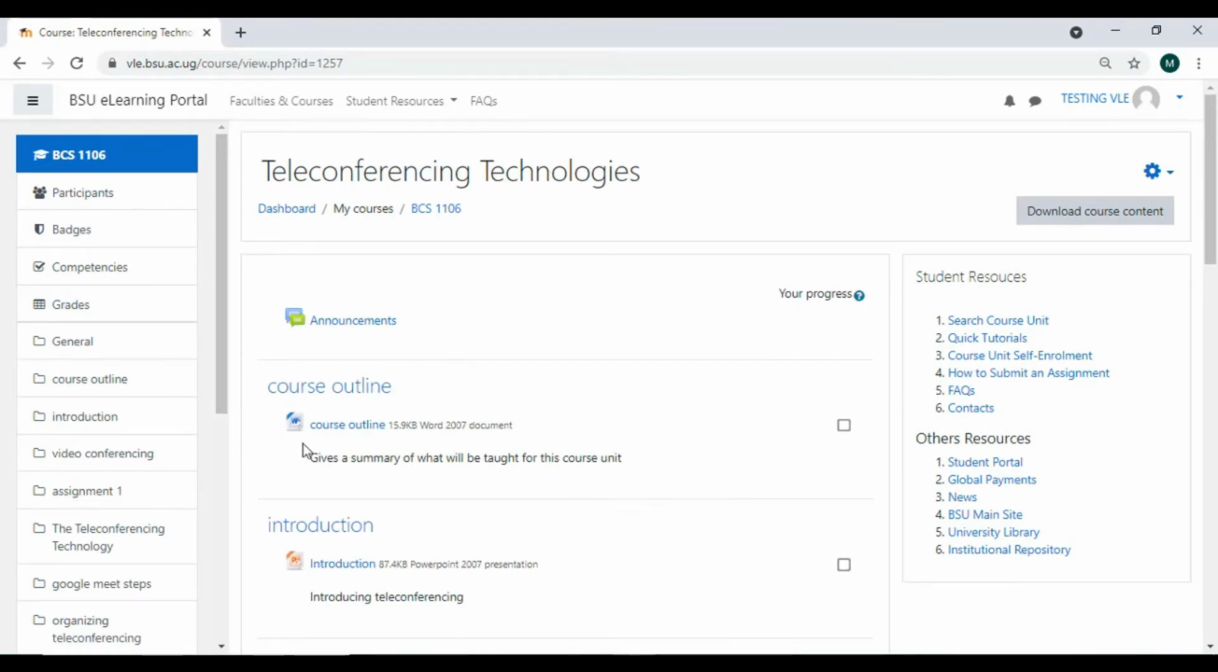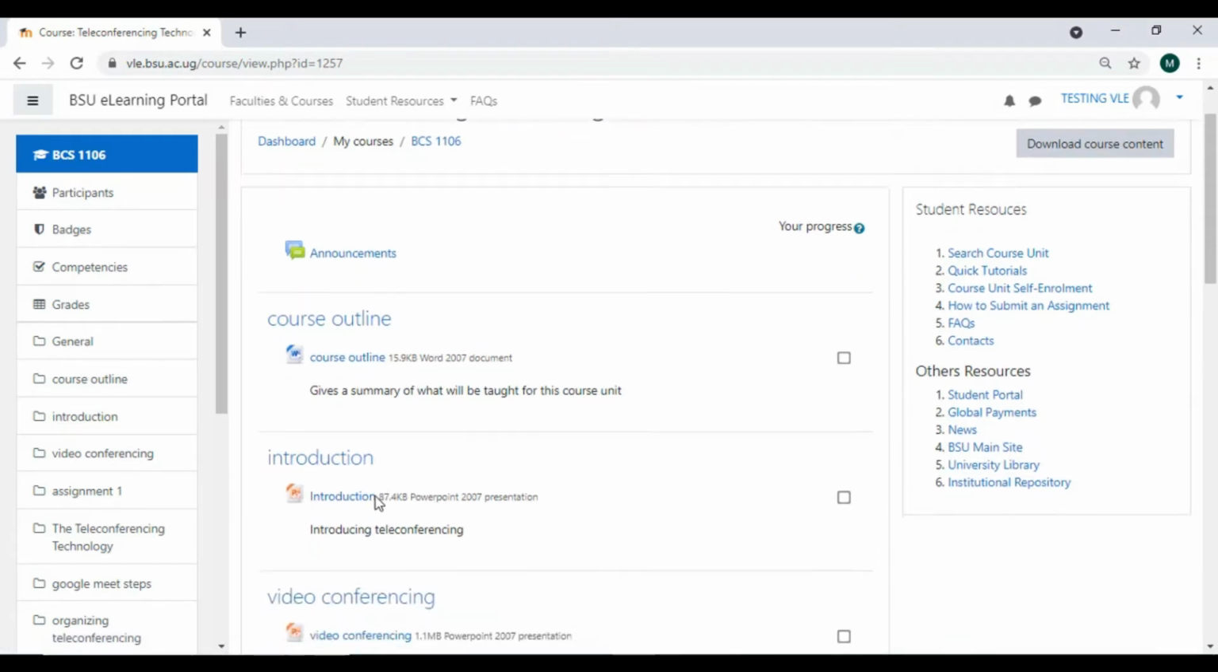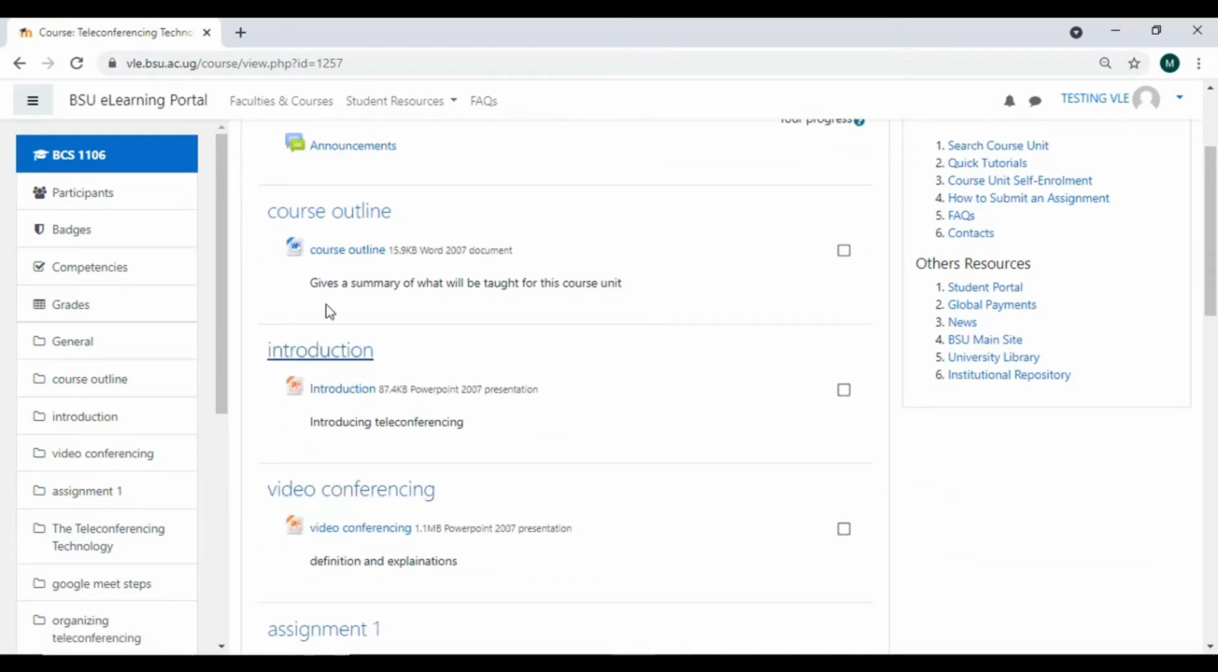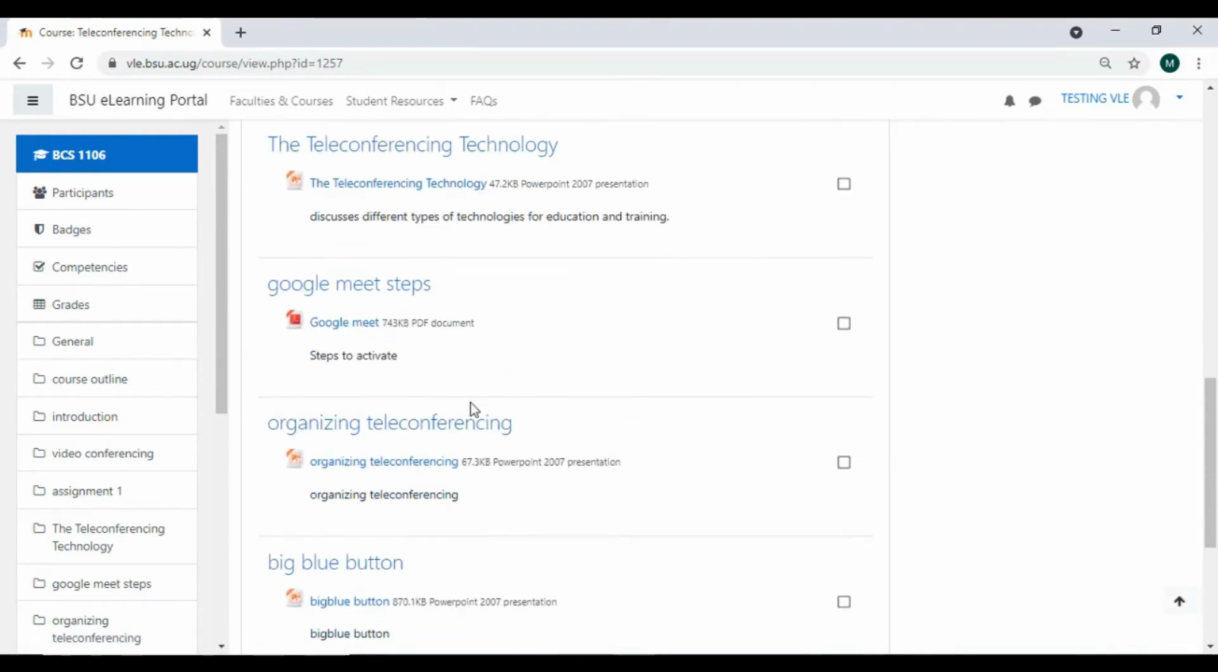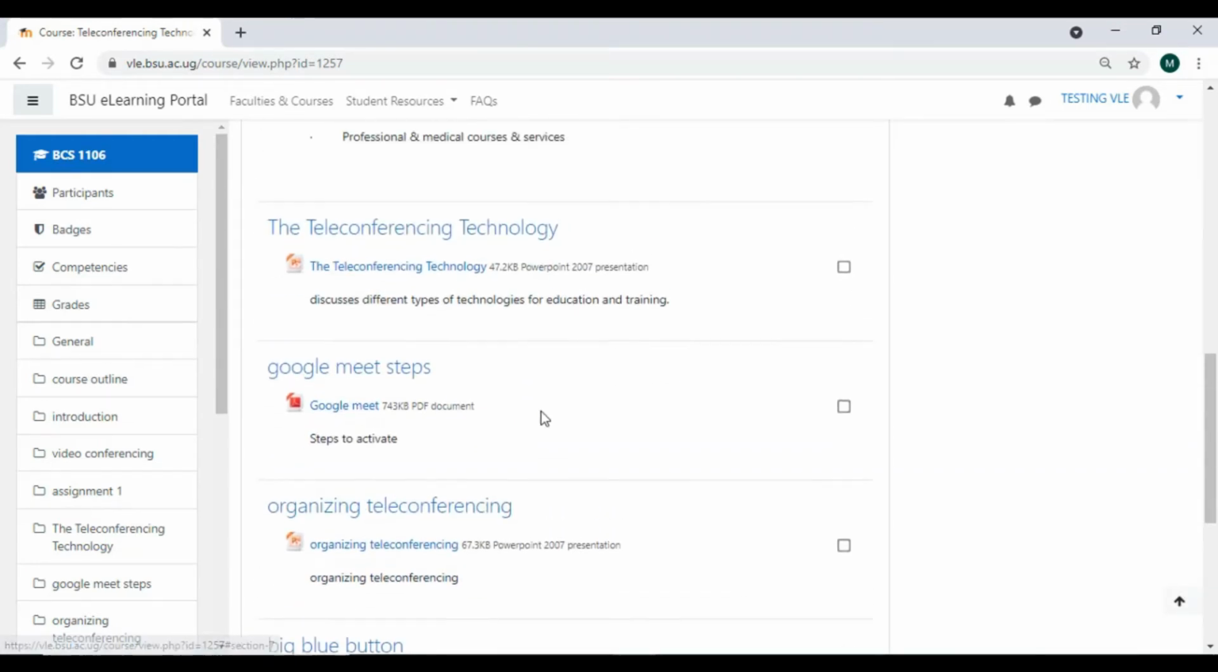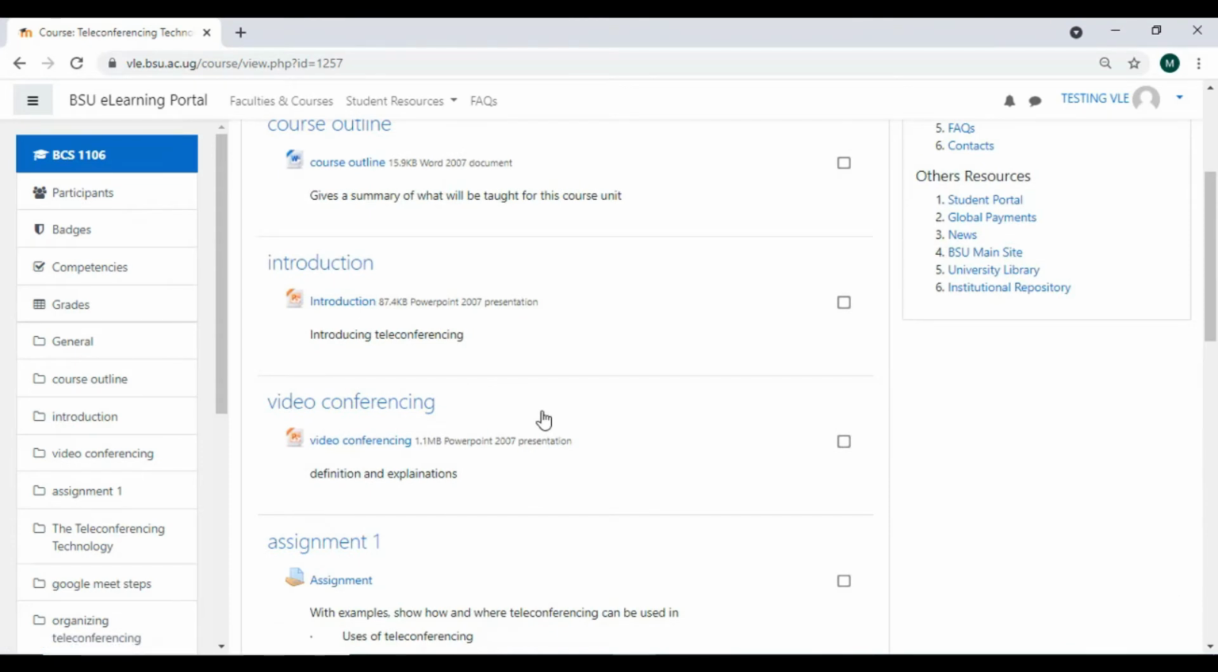So for you to read the material you're seeing, because these are Word documents, there's a PowerPoint presentation, there are PDFs. So for you to read these materials, you're supposed to have Office installed on your computer, or WPS on your Android phones. Yes, any document reading application.